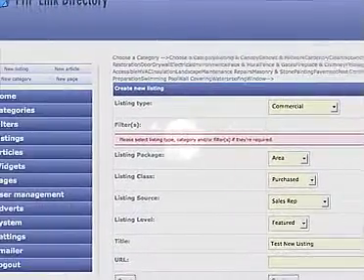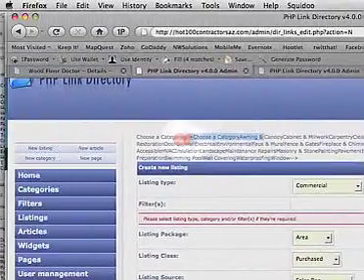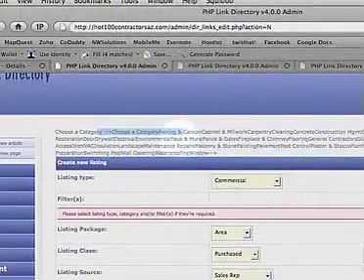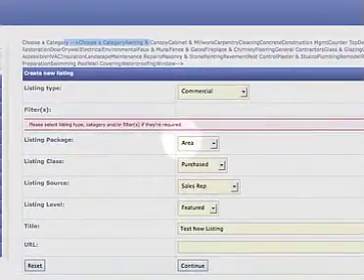As we can see, we have an error here. It's asking for a category and filters, and then up at the top here it looks like we've actually got the filters being shown. So obviously something needs to be fixed there.